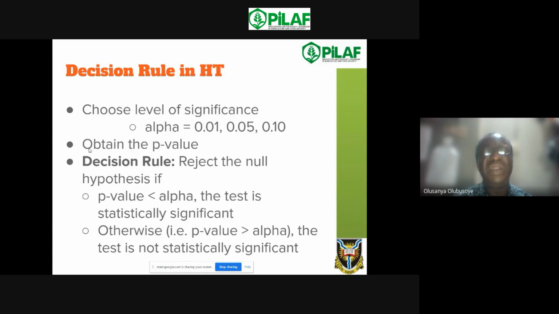So the next thing is to obtain the p-value, and the computer will give you the p-value, calculated from the value of the test statistic. So you compare the p-value with the alpha value that you have chosen. You reject the null hypothesis if the p-value is smaller than the alpha value, then the test is statistically significant. On the other hand, if the p-value is greater than alpha, then the test is not statistically significant. In that case, you are not able to reject the null hypothesis.